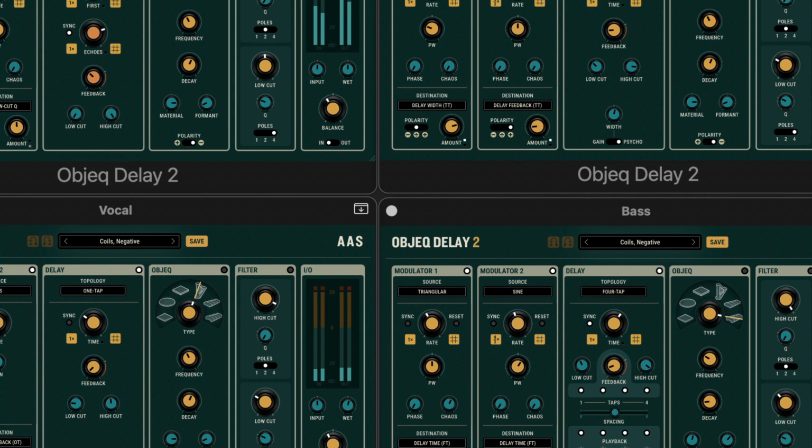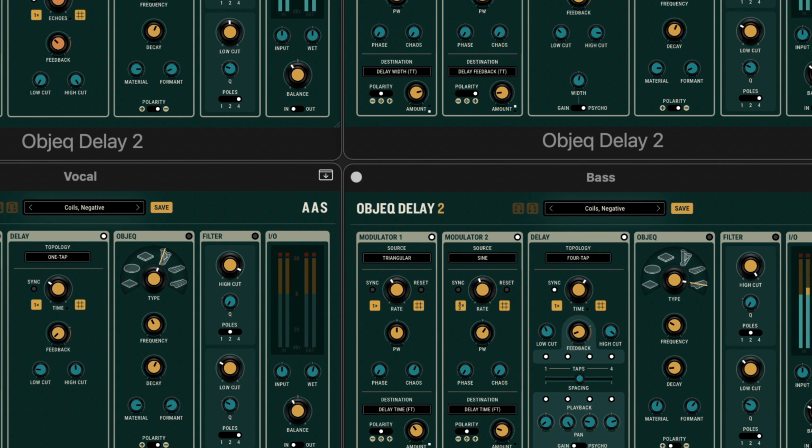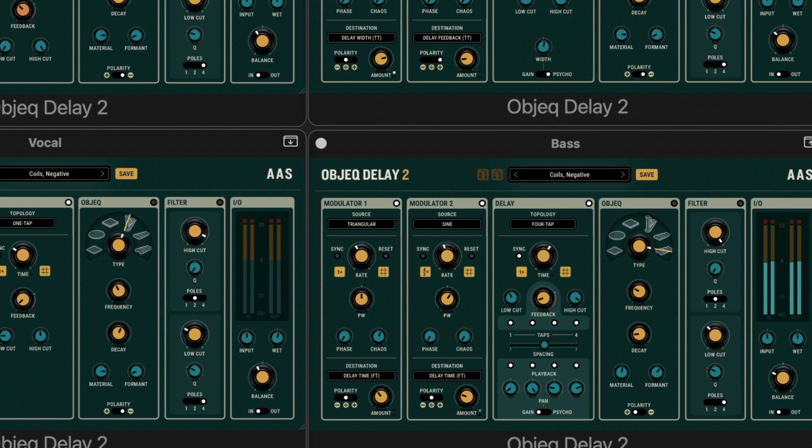So those are some ideas on how you can use the 4 different topologies in Objeq Delay 2 to creative advantage.